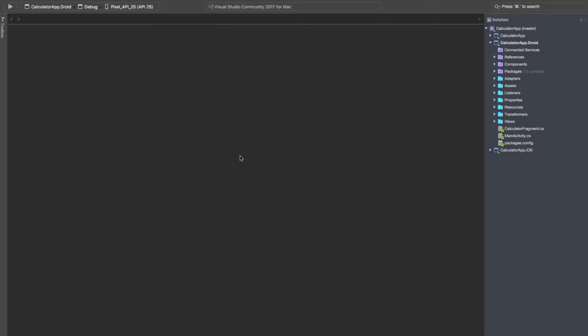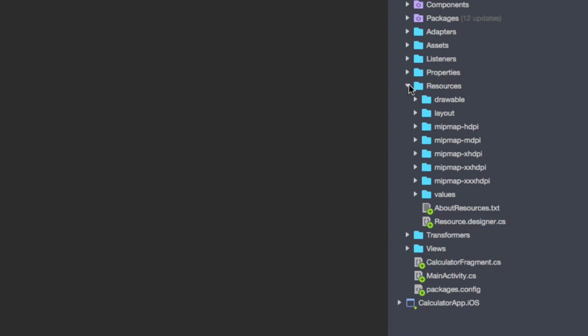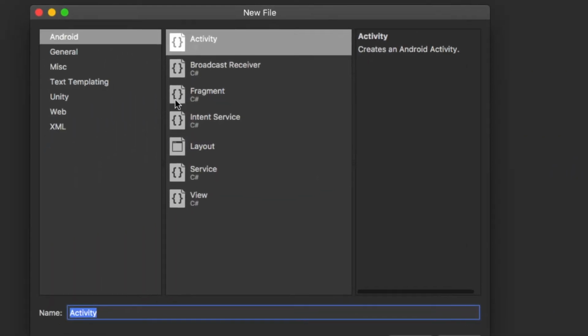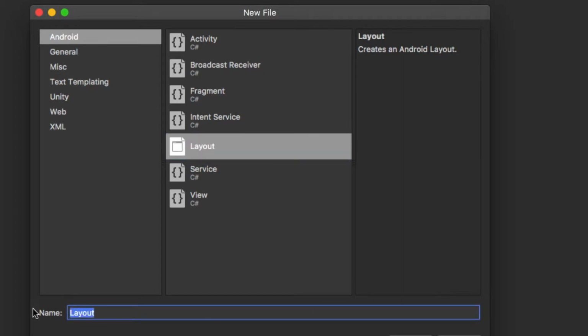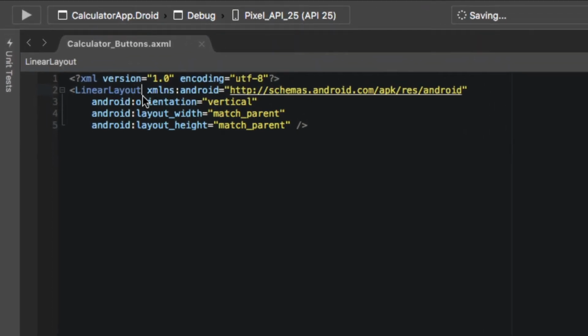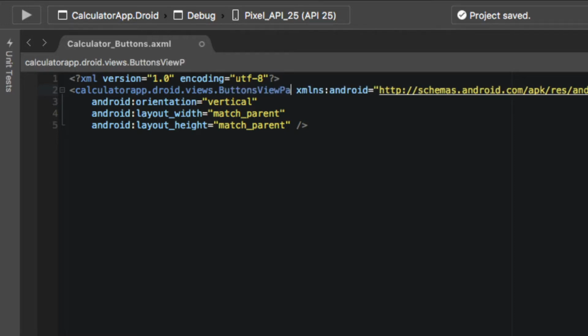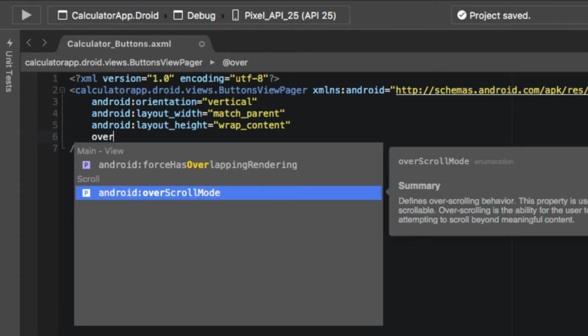Now that we completed our buttons view pager, we can now create a layout to hold all our buttons. So let's get started doing that. So we're going to open up resources and layout, and we're going to add a new file. We're going to click layout, and we're going to call this calculator buttons. So our view pager is going to hold all of our buttons layout that we created. So we're going to reference the buttons view pager. So we're going to type in droid.views.buttons view pager. And we're going to have the height wrap content. And we're going to set the over scroll mode to never.